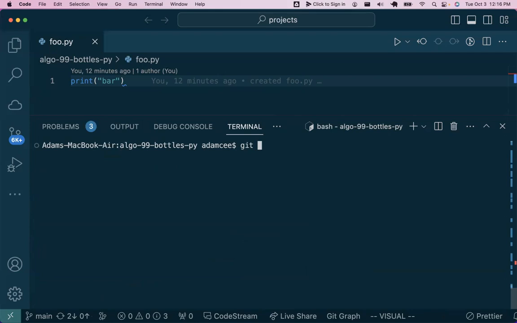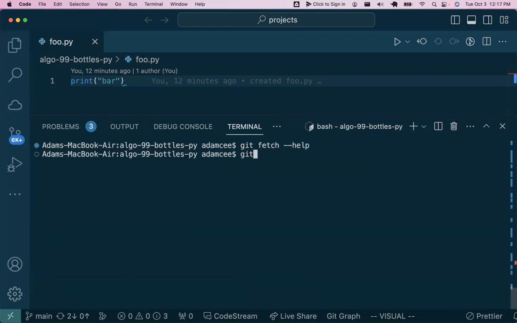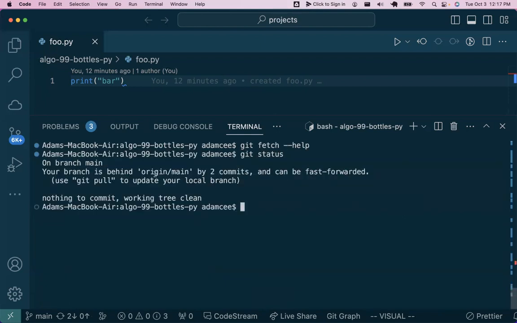So the git fetch command we haven't talked a lot about. If I run help, this does not sound super descriptive. Downloads objects and refs. Short answer is git fetch checks with GitHub if other people have pushed stuff to the branch. Because now when I run git status, it says your branch is behind origin main by 2 commits and can be fast-forwarded. Use git pull to update your local branch.